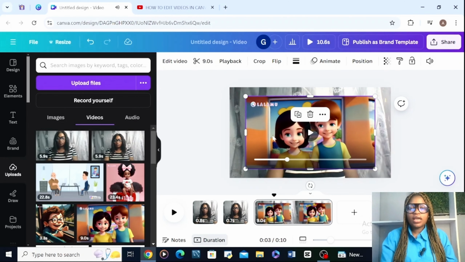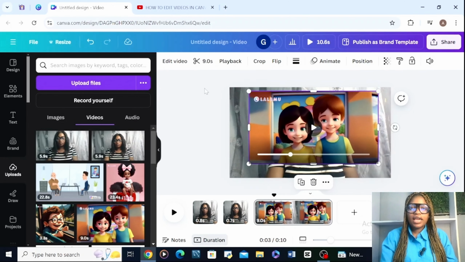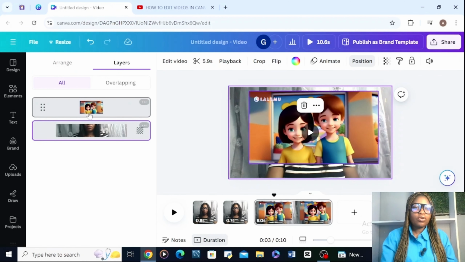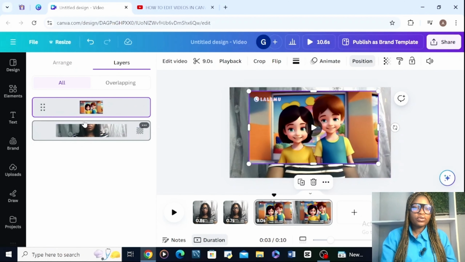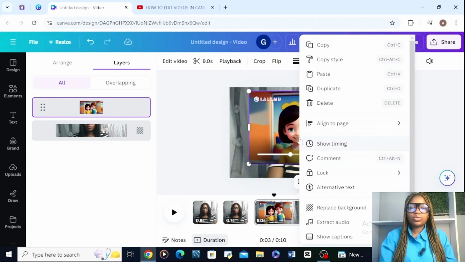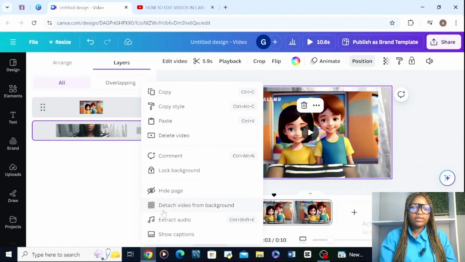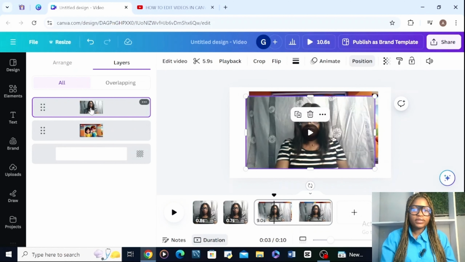Let's say I've added a video on my video, and if I click here and go to position, you see it's not going to move. So what I'm going to do, I'm going to right click and detach the video from the background, as you can see.